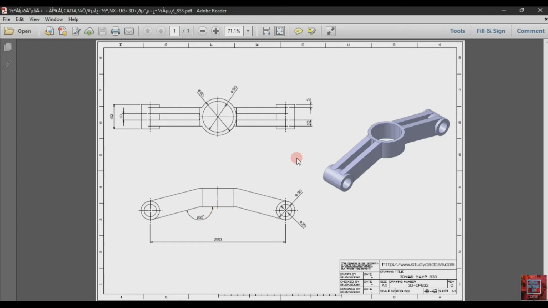So today in this video we are going to make this drawing in CATIA V5. First let's discuss some procedure. First we are going to make this middle part, and after that this small part, and then this side part. So let's start our drawing.